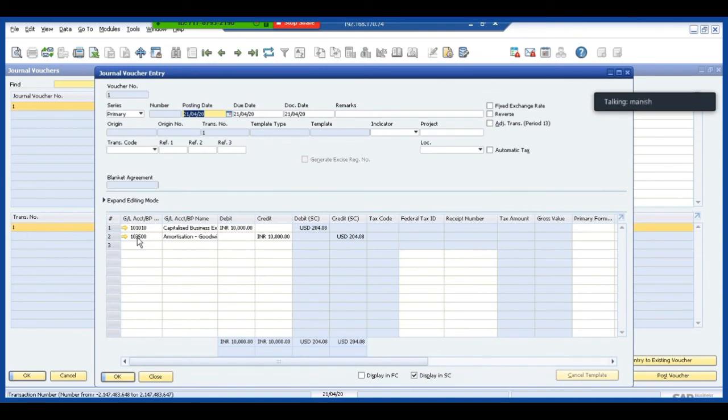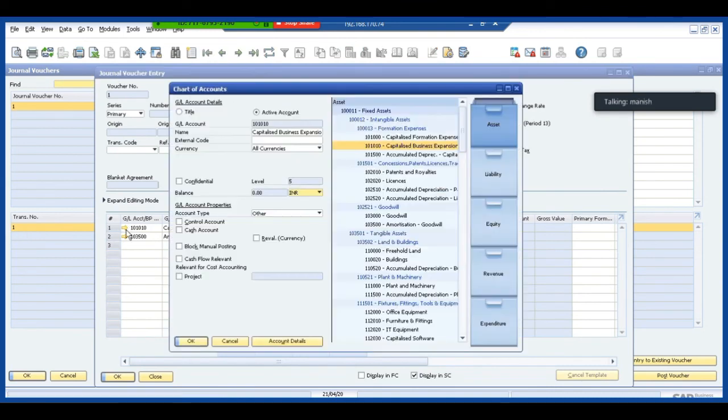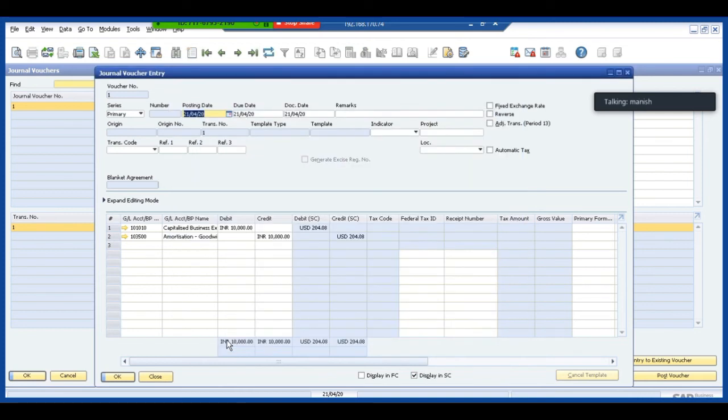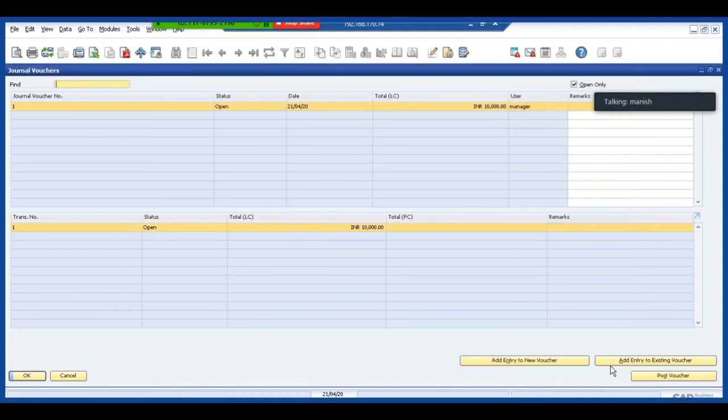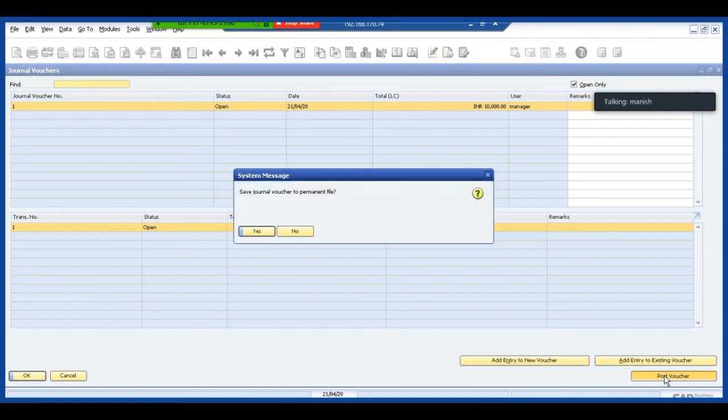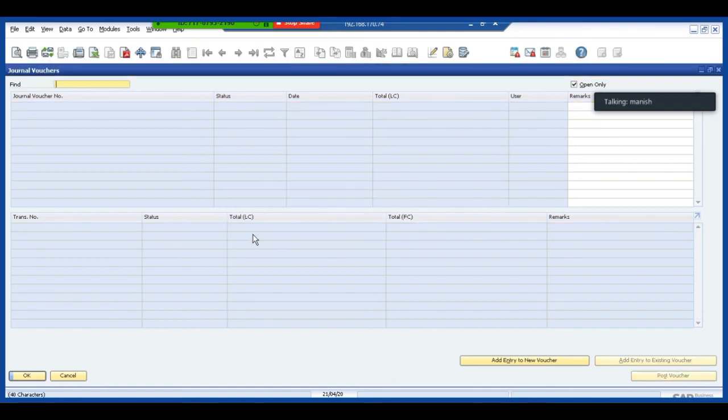This is my voucher. If I go on to a ledger account, this would have no impact on me. I can add multiple entries onto my general voucher till I don't post that particular entry, till I don't click on post voucher. The moment I'm clicking on post voucher, now this would be my permanent entry.